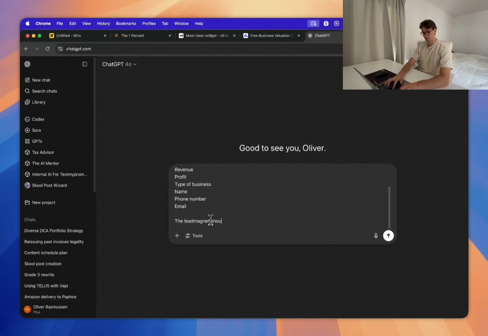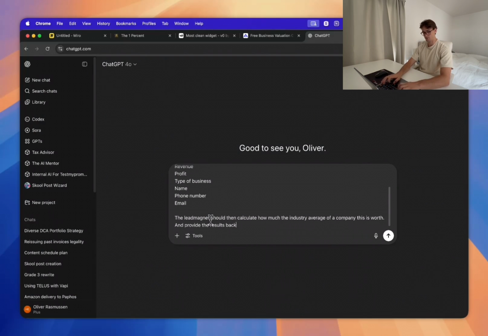The lead magnet should then calculate how much the industry average of a company like this is worth and provide the results back to them.